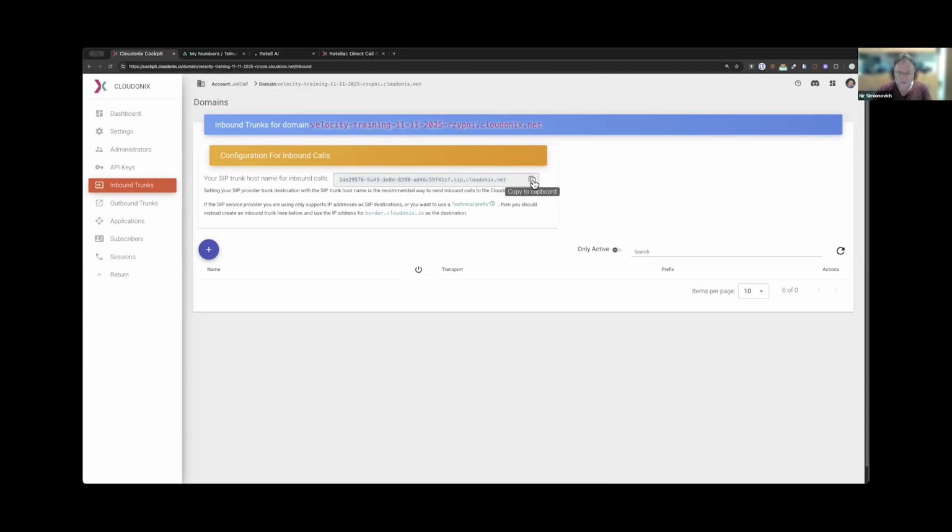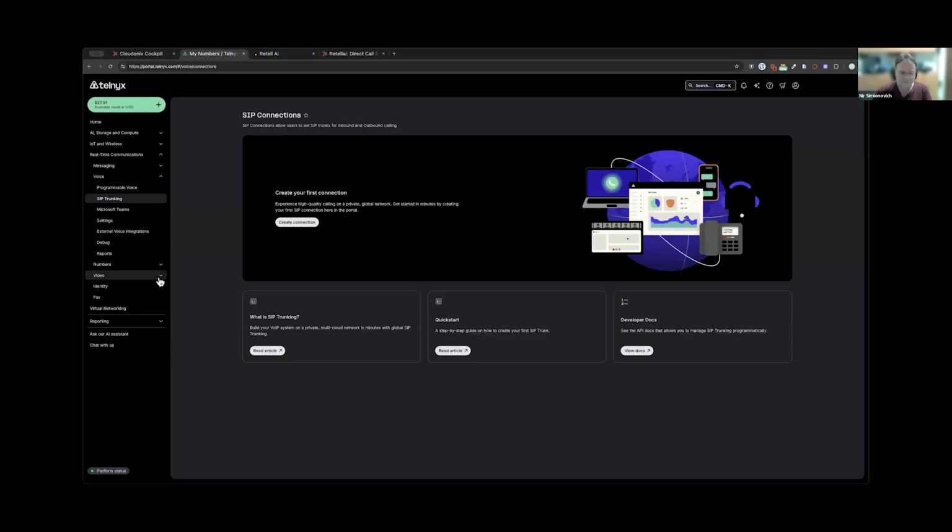So I'm going to copy this one right now, and I'm going to move over to Telnyx. Now in Telnyx, I want to connect Telnyx over to my Cloudonix account. I'm going to do it through what they call SIP trunking. On Twilio, it's called Elastic SIP trunking. On Plivo, it's called Zen trunk. Doesn't really matter. It's all the same kind of thing. They work a little differently, but this is the general gist.